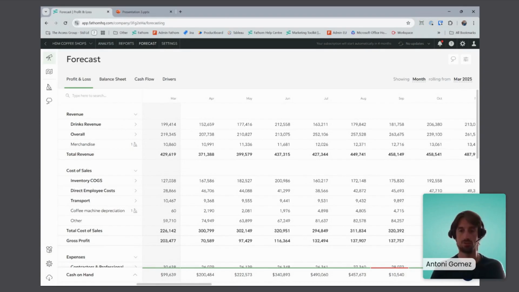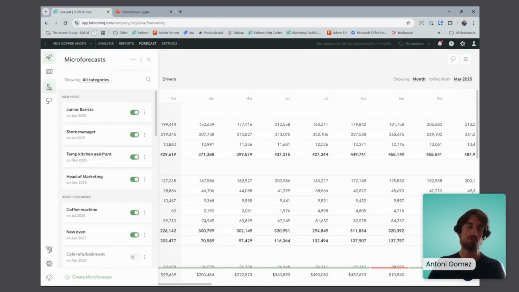So we're going to talk about 2 different tools that help you to make sure that you've got a robust and flexible enough forecast or set of forecasts to account for different things that might be going on in the future. The first of those is micro-forecasts. This is a concept quite specific to Fathom, unique to Fathom. So if I go to my little microscope thing here, this is where our micro forecasts sit.